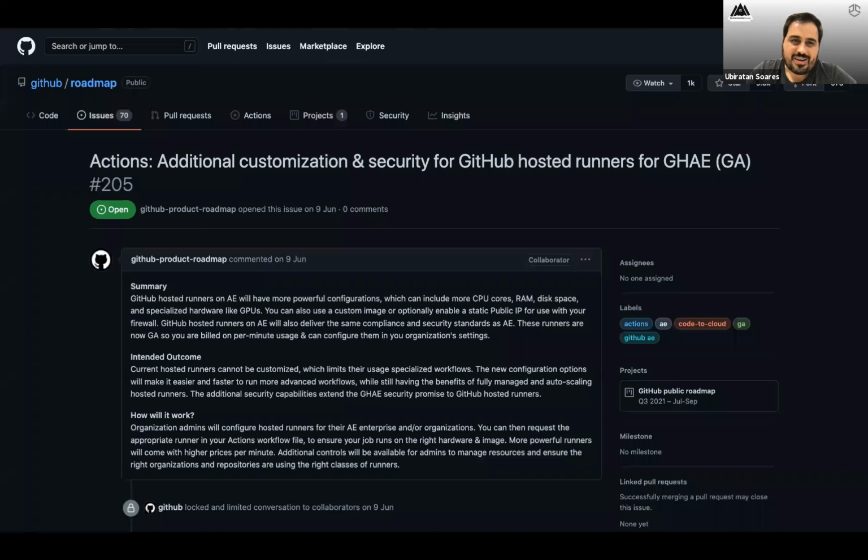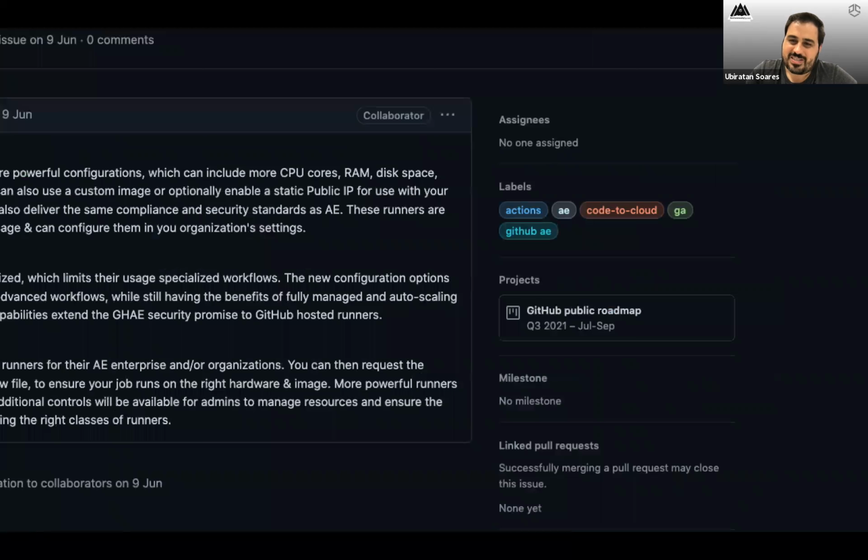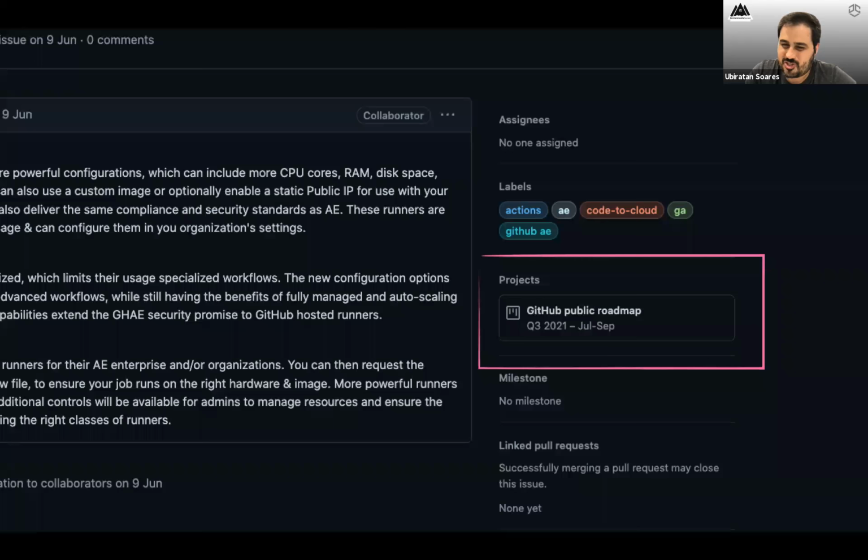Just to share some news around this topic, this is tracked inside the public roadmap for GitHub Actions, right? So we can see here that soon we should have more powerful machines coming, and this is the roadmap for Q3, which ended yesterday. So yes, probably in the upcoming weeks, we will learn more about this, which means that we will probably have more powerful machines provided by GitHub, right?